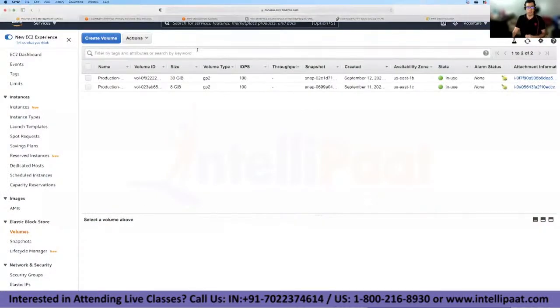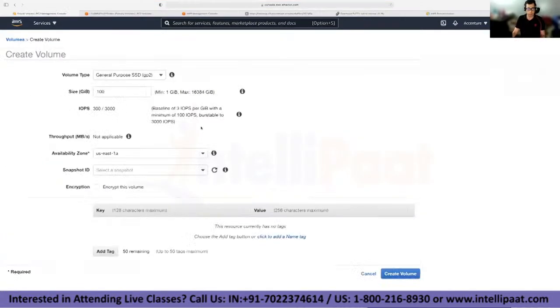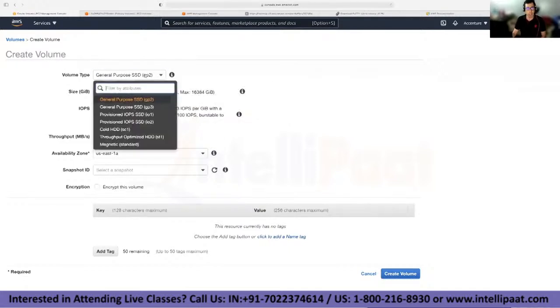Right now, let me show you. For example, I create a volume. Now, a volume is an availability zone specific resource. Now I'll discuss the volume types. These volume types will determine the performance of the volume. It will decide upon the performance of the volume as such. Okay, we'll discuss them in detail.